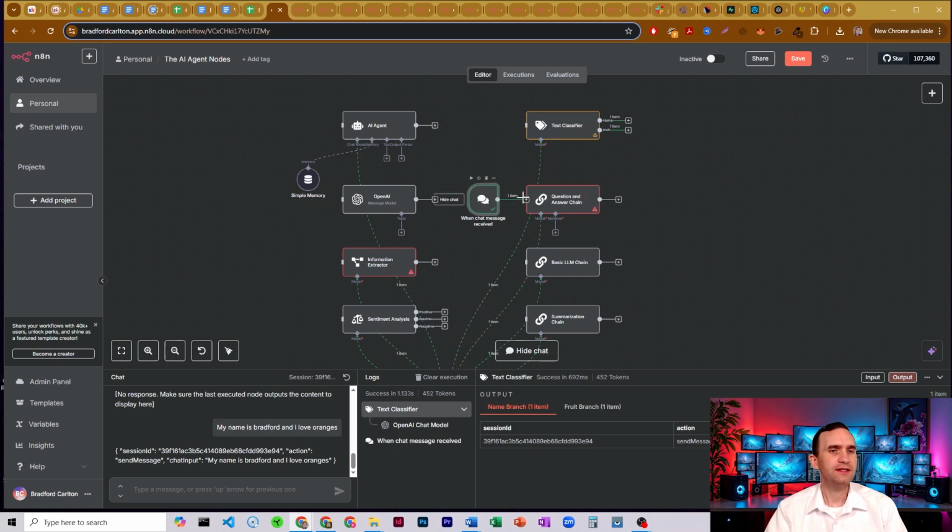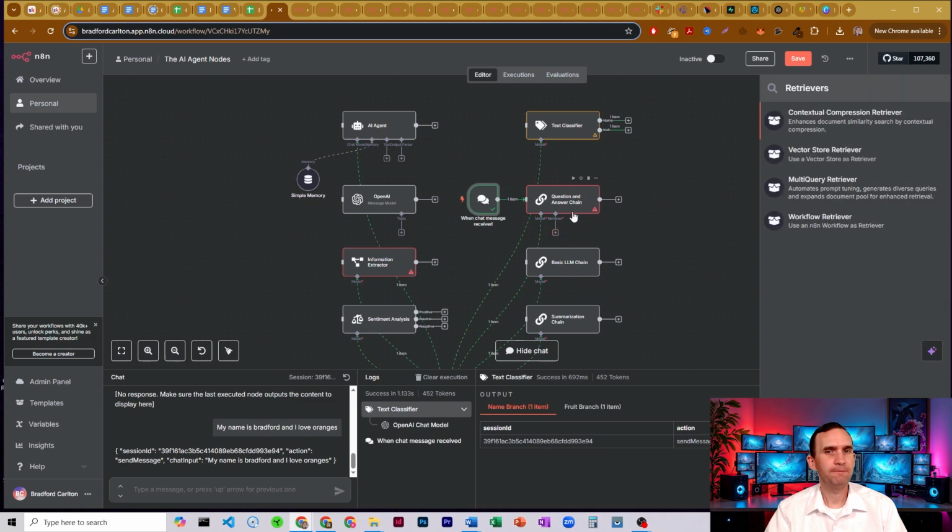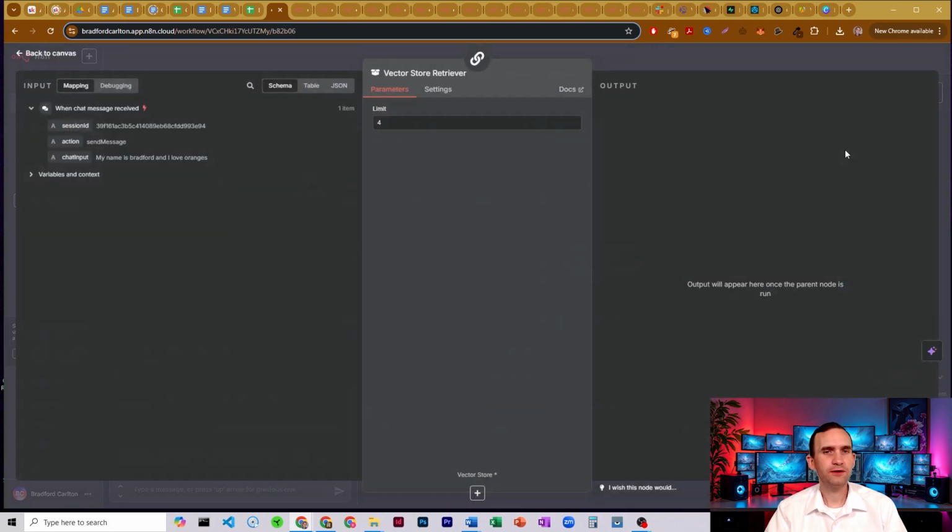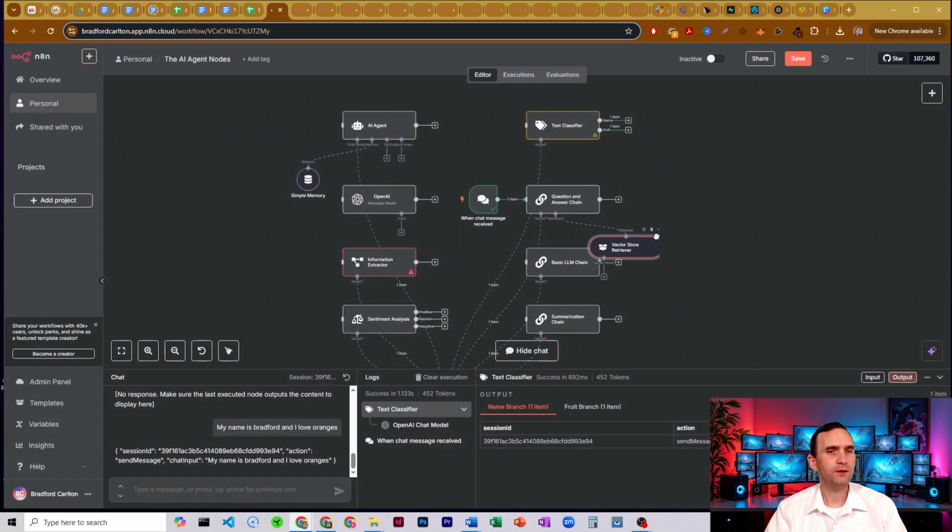But let's go ahead and set this up. You'll notice that I have my model node here, but we also have this retriever branch. Let's go ahead and click that. We're going to do a vector store retriever, and we're going to have a limit of 4. We're going to pull this over.